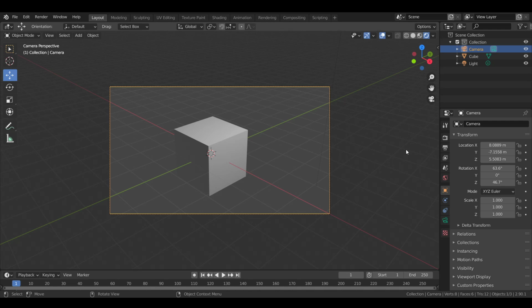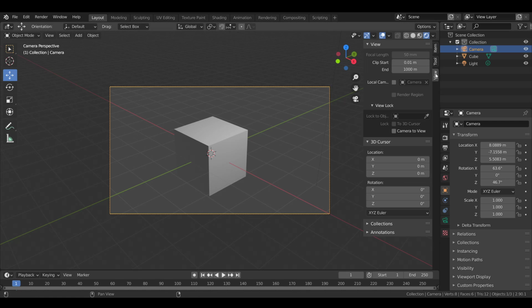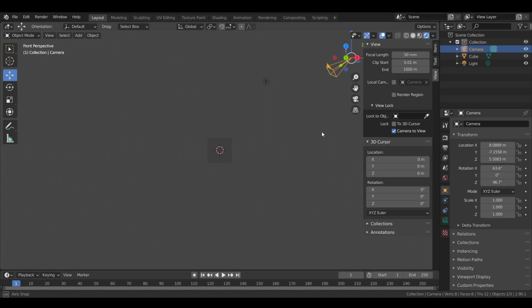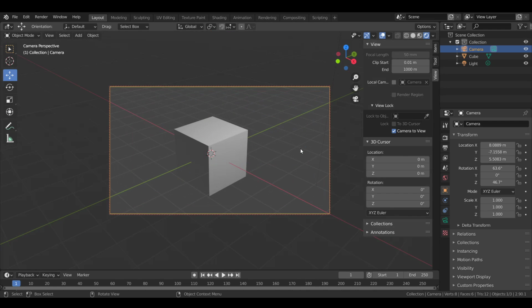Another one is, if you press N, it will open up this menu. It will bring up the transform, which is location, rotation, and scale. But in View, there's a nice little button called Camera to View. When you click it, and when you're in the camera, the key to go in and see what the camera sees is 0 on the keypad. Not the number keys above the letters, like above QWERTY. Those ones you can't use to go into the camera mode.